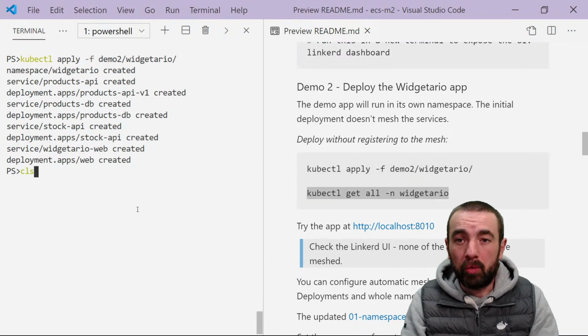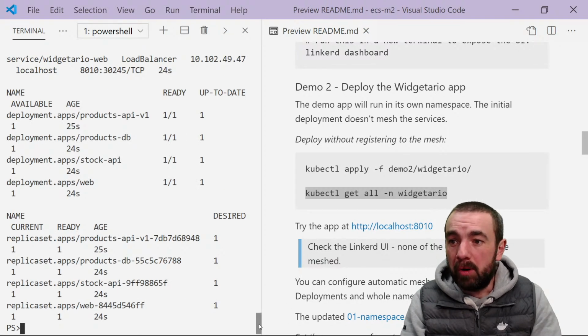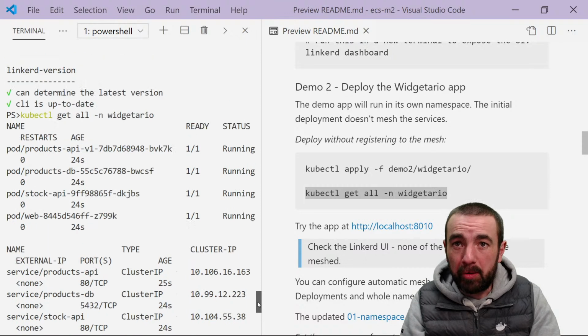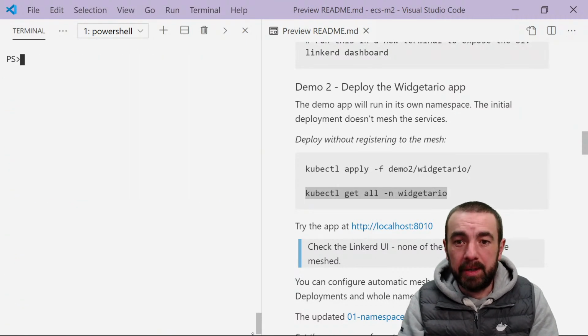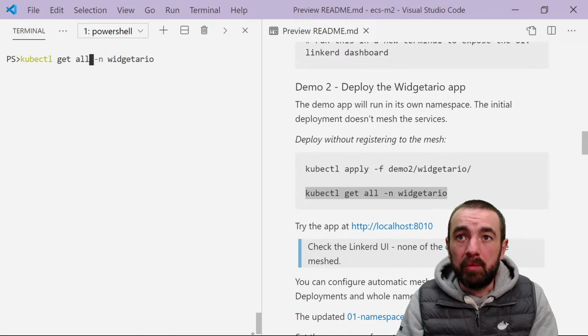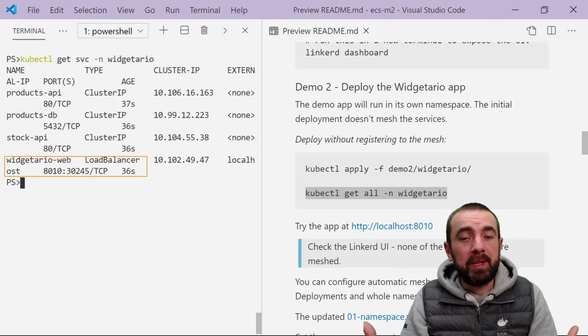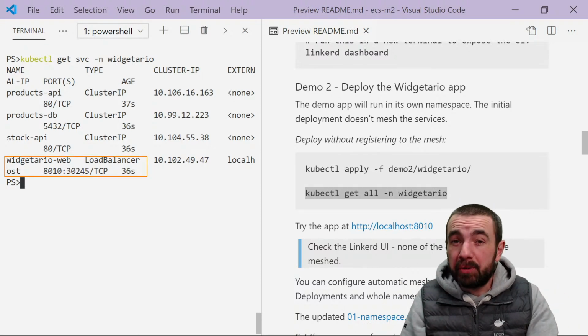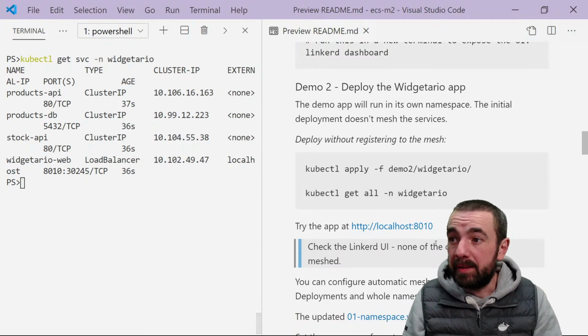So if I go and look at all the things that I've got running inside my Widgetario namespace, I've got my deployments there for my different components. I've got my services. Where are my services there? Oh, I don't get the services here. If I do the service list, I will see a load balancer for my web endpoint. So that's the entry point to the application, and the rest are cluster IPs. I'm not doing anything special here. These are just standard Kubernetes things. You'll find all the YAML files in the GitHub repo.